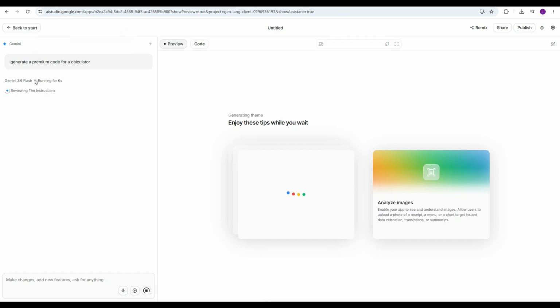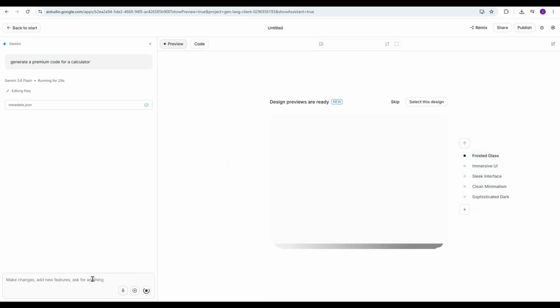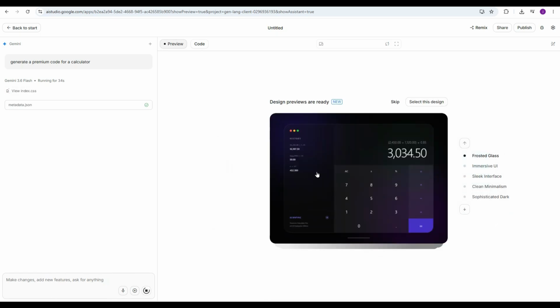Another powerful feature is prompt editing. Instead of starting over every time, you can refine your prompts, compare different responses, and improve the output until you get exactly what you need. This makes AI Studio especially useful for content creators, developers, students, and business users.